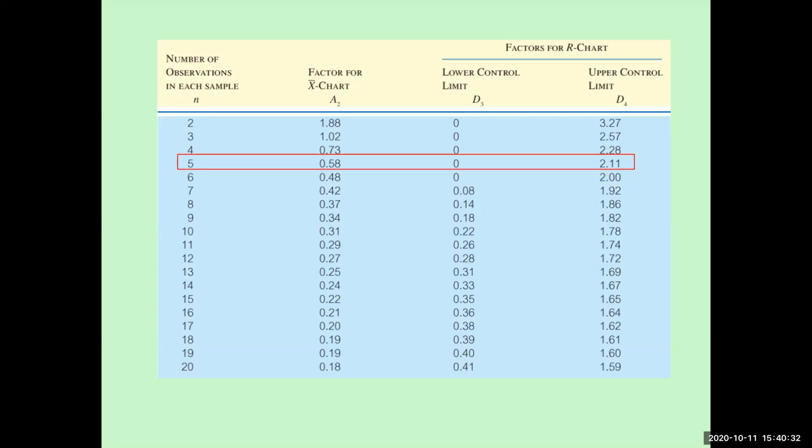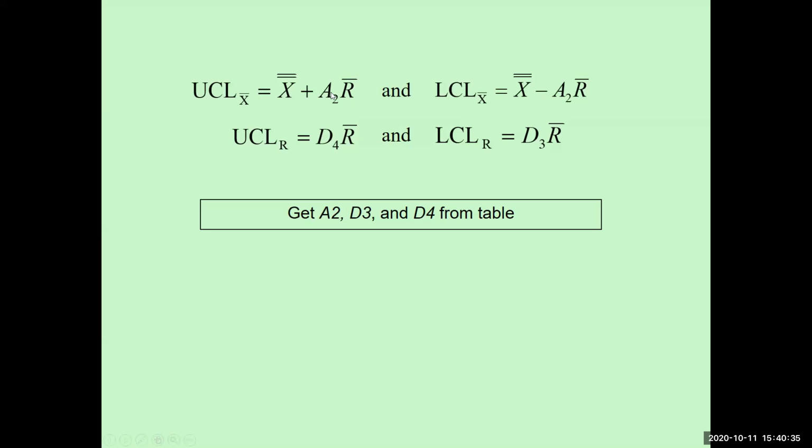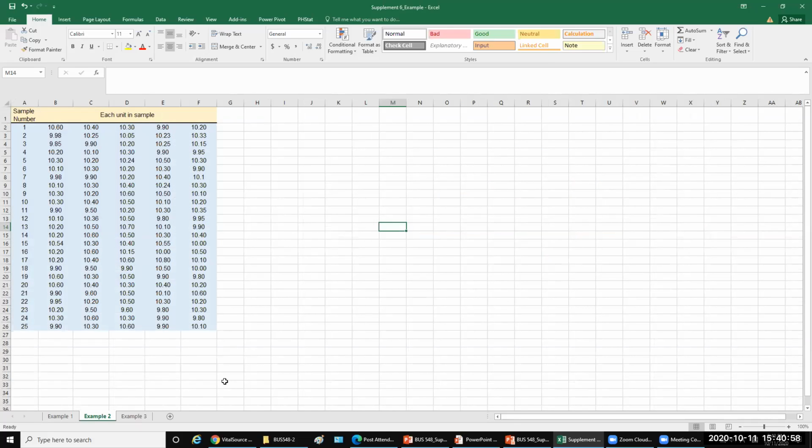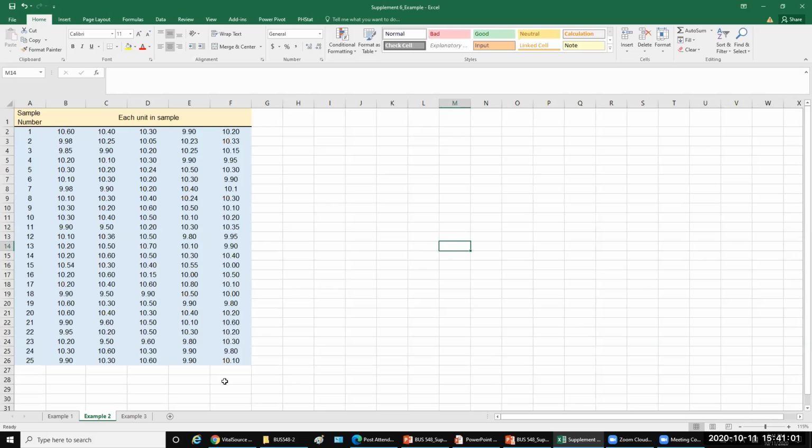Then the value A2, D3, and D4 from the chart. So I will use this formula. Open the example data. Example data 2. Make it a little bit bigger. Okay, so we need a formula. Bring up the formula.